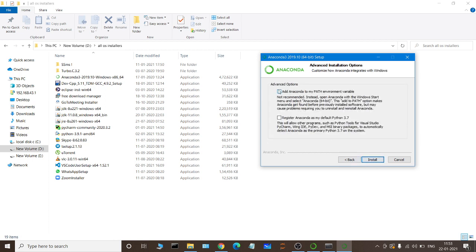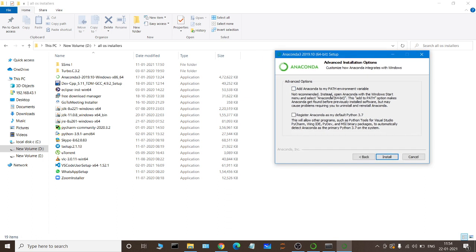Here you have advanced options, which means add Anaconda to my PATH environment variable. In the last video we saw how to add Python to our environment variable. The path can be copied there, and we have done the process very well. So there is no need of copying and pasting in the environment variable. When you are doing the installation, there will be an option called add Anaconda to your PATH. So if you click on that option, automatically the path will be added to your local machine.